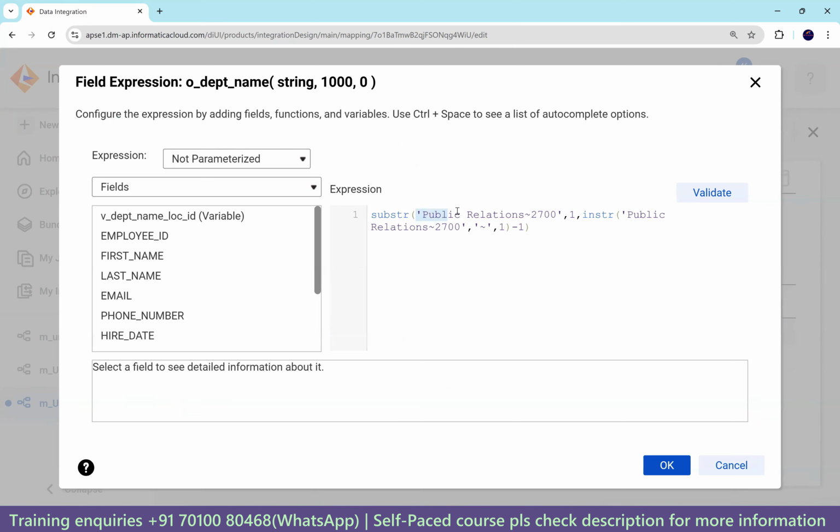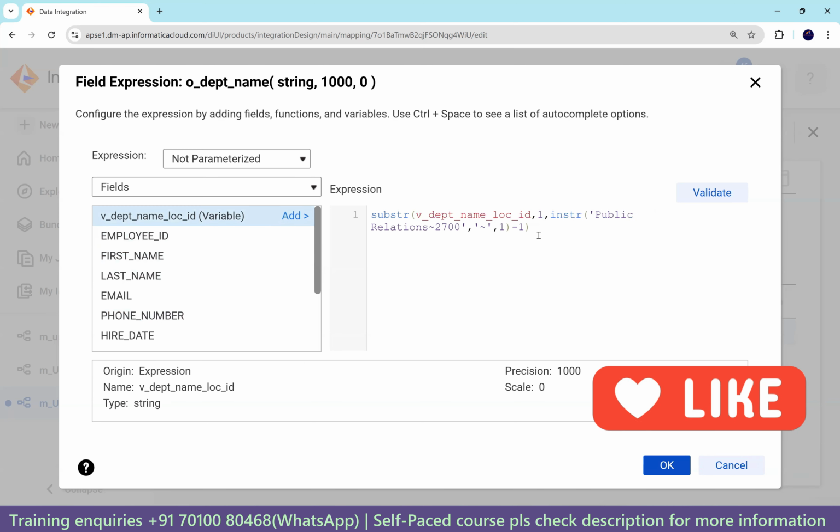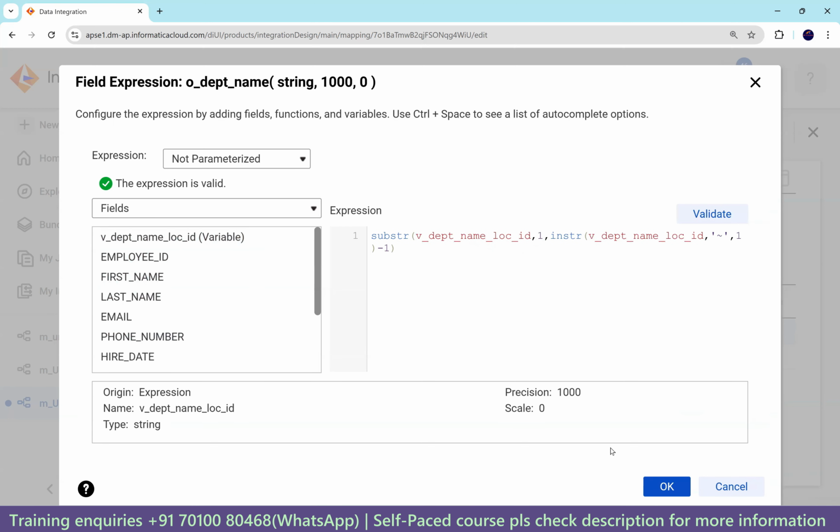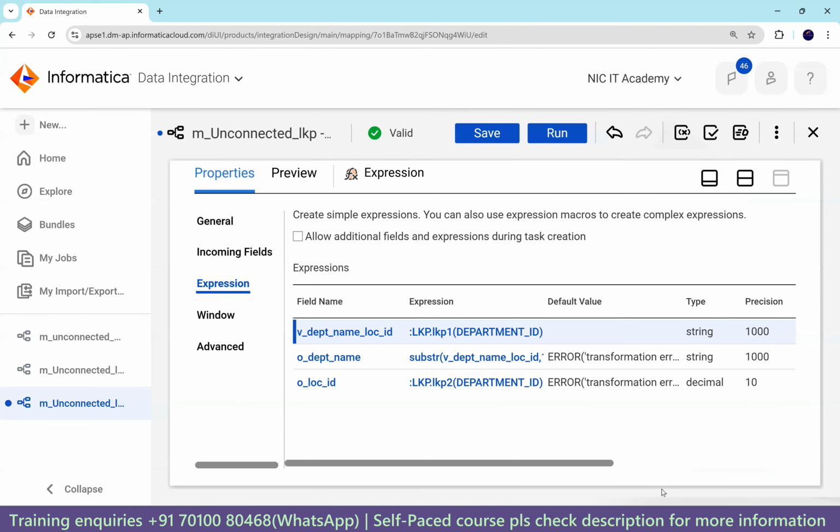Okay. So instead of this column value, this is a hard-coded value, right? Instead of this value, which field do we have to use? This field. Instead of this one, we have to use this field. That's it. Validate. It should be validated. Click OK here.